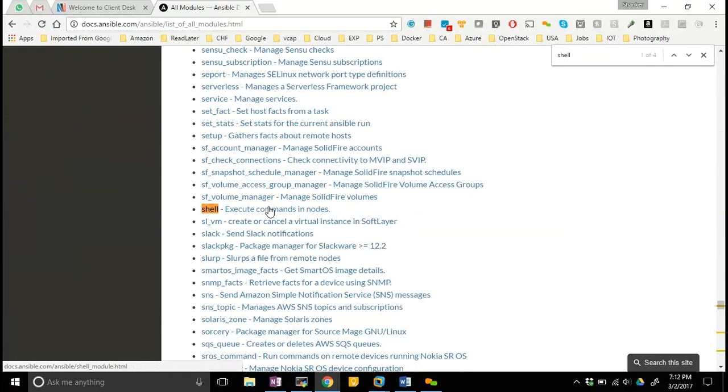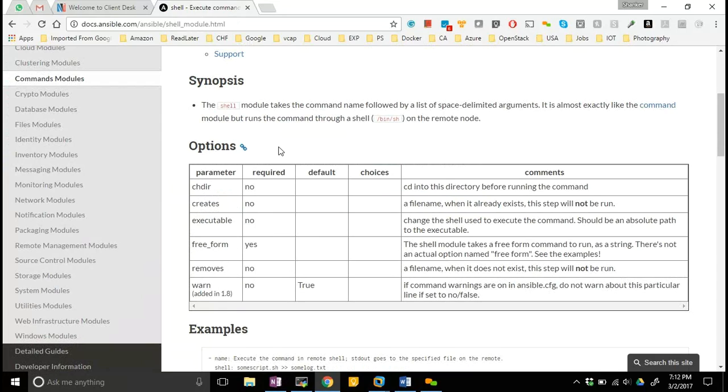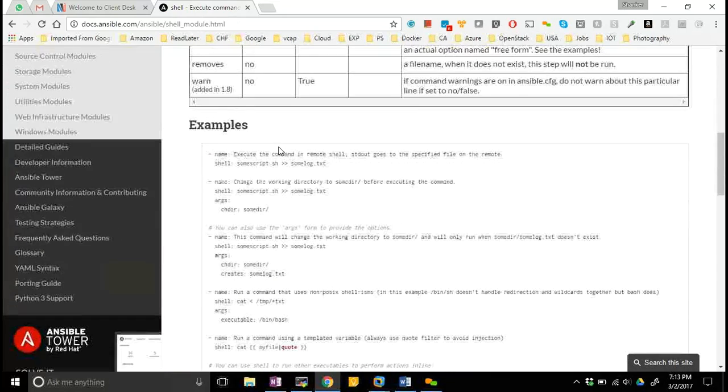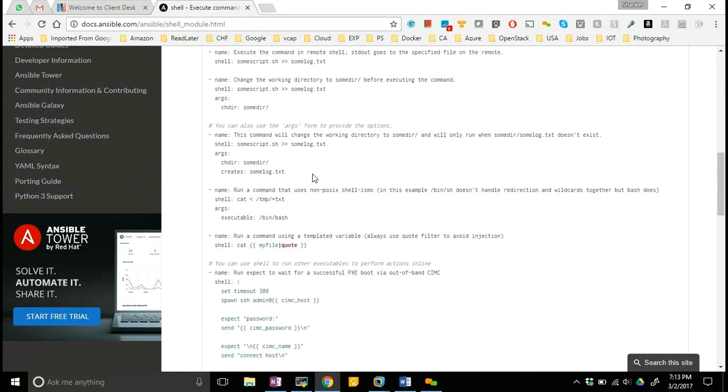If you want to know more about this module, you can click on this module, and it will give you all the details about it. You can go through this module after this class, but I'm going to tell you how to use this shell.